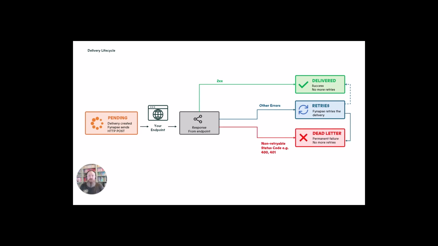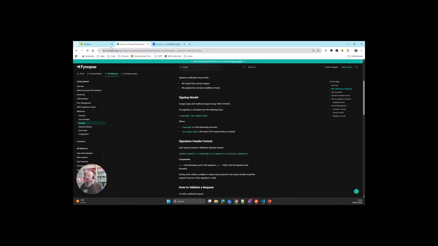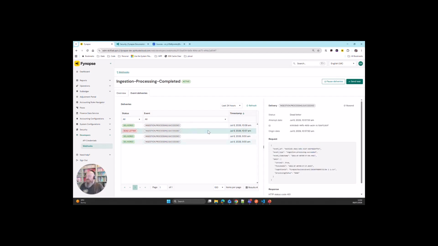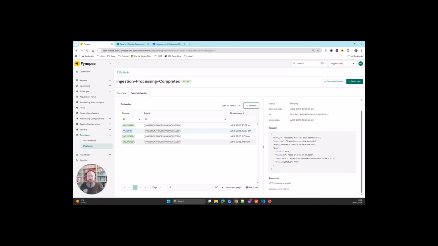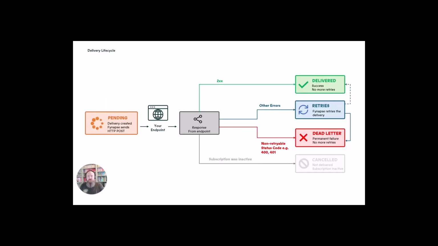If your endpoint responds with certain status codes, 400, 401, 410, and others, Fine-apps treats those as non-retriable and moves the delivery immediately to dead letter. These codes signal a definitive failure, not just a temporary one. However, if you have resolved the issue, you can come into the Fine-apps UI and resend. Finally, if the subscription was inactive when the delivery was processed, it moves to cancelled.